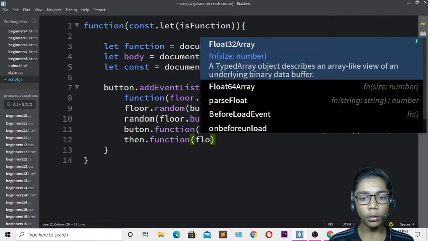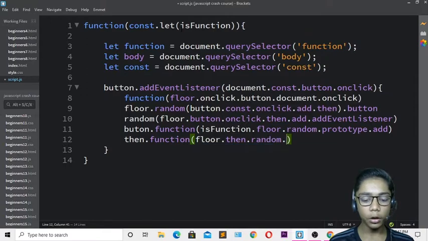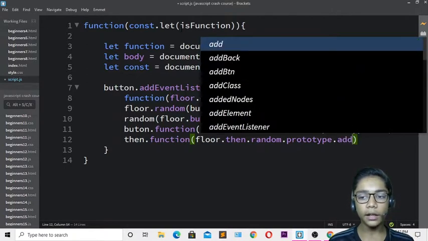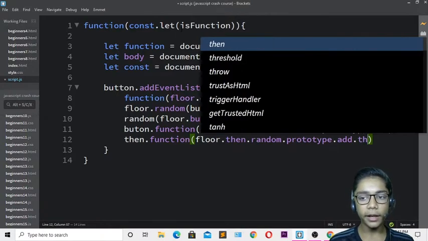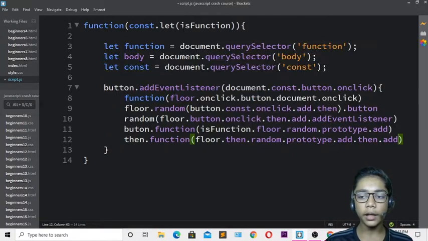And now when you've done these all, you have to come over here defining then dot function. Then write float dot then dot random. So I will be writing random dot and I will be writing prototype. So I will be defining prototype dot add event listener. Okay, so I'll be writing only then. Over here I will be writing then dot on click.